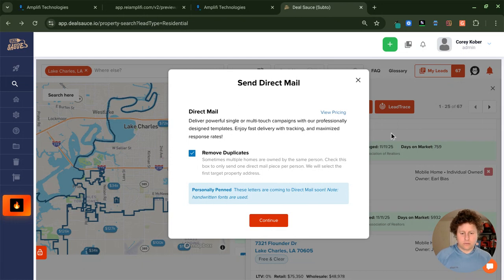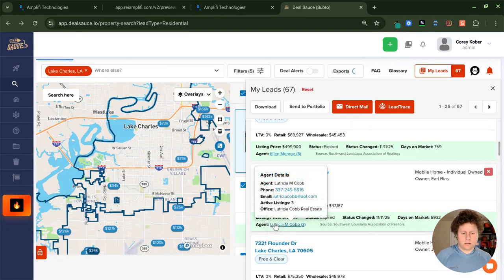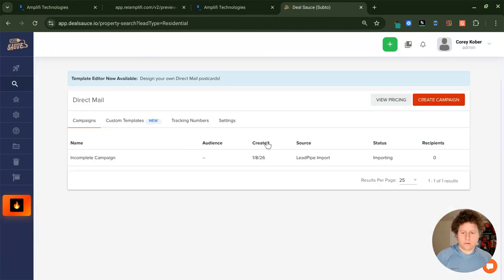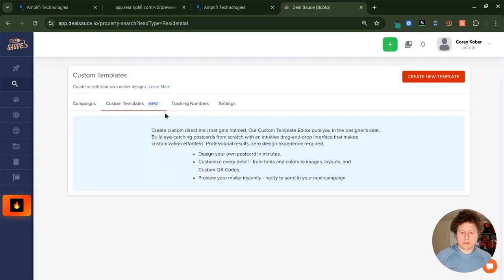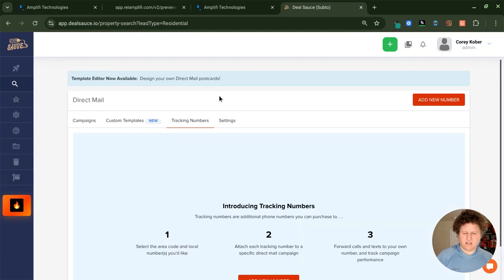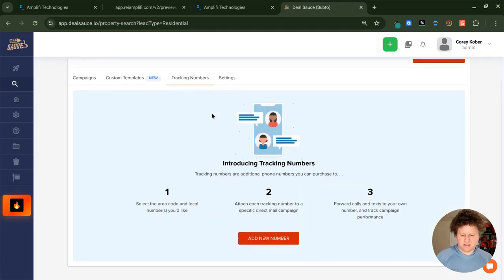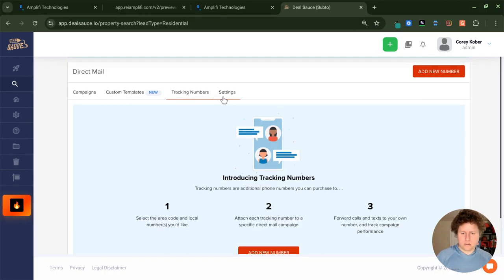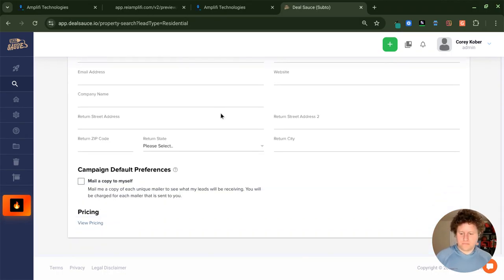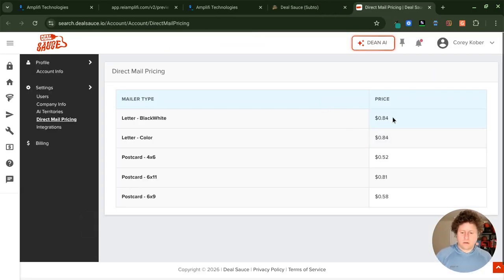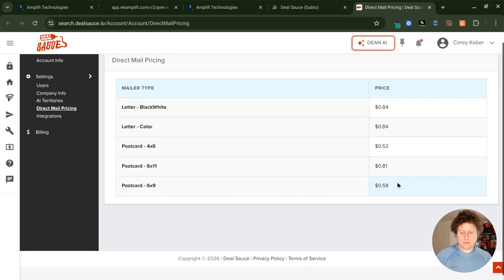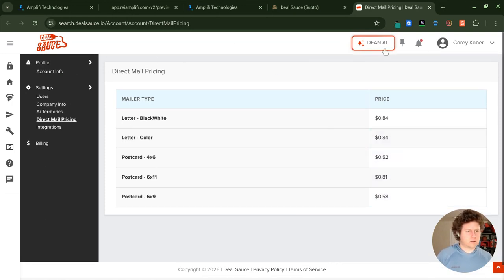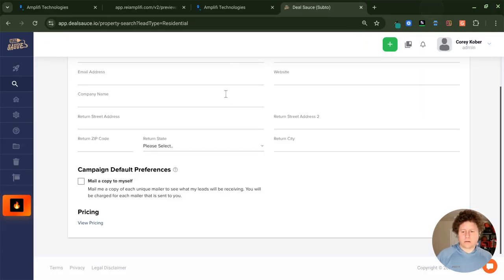Curious what this direct mail will be. Continue. Custom templates. Tracking numbers is. This is for calling. See what their pricing is. 58 cents. Okay, it's interesting. What do they look like?